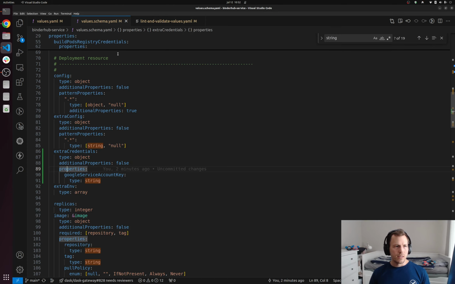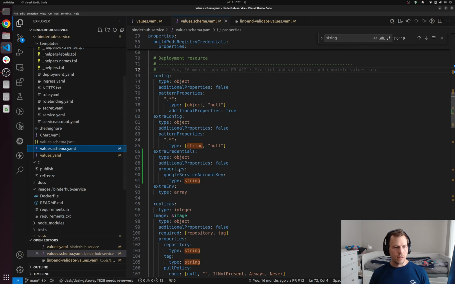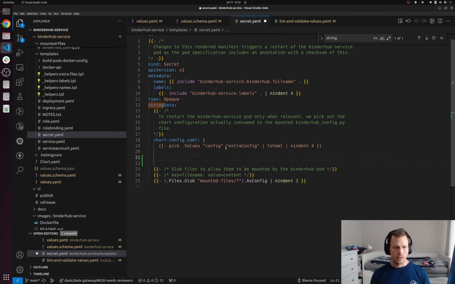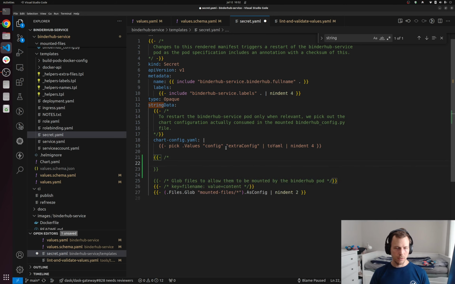Next, let's make this configuration have an impact. The first impact we want is that extra credentials here should be rendered inside a Kubernetes secret, which is already being mounted to the deployment, the binderhub pod, where we want these credentials to be made available. So in order to do that, let's do something here saying first a comment describing what this is about.